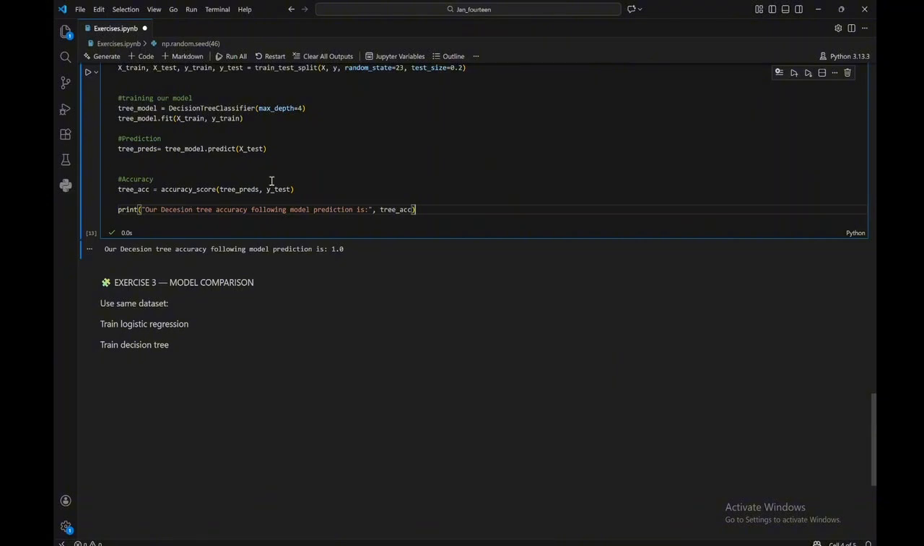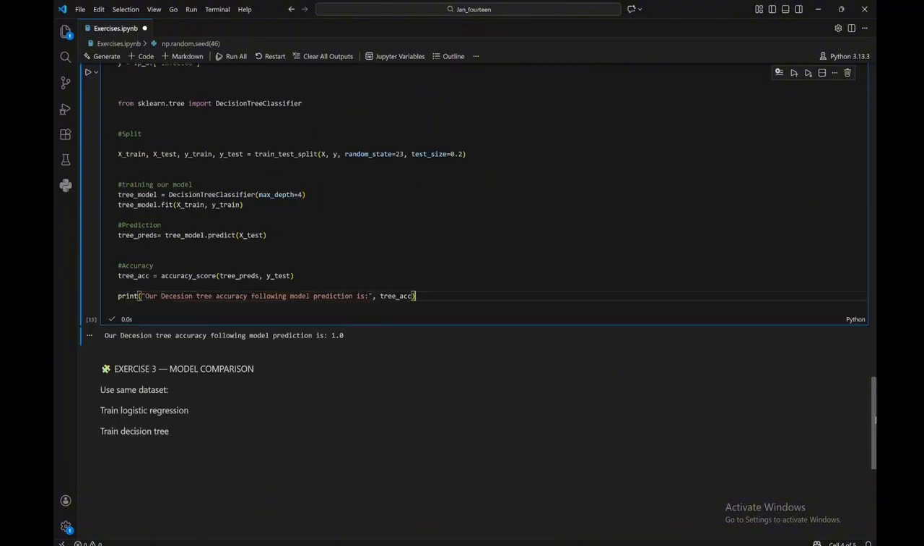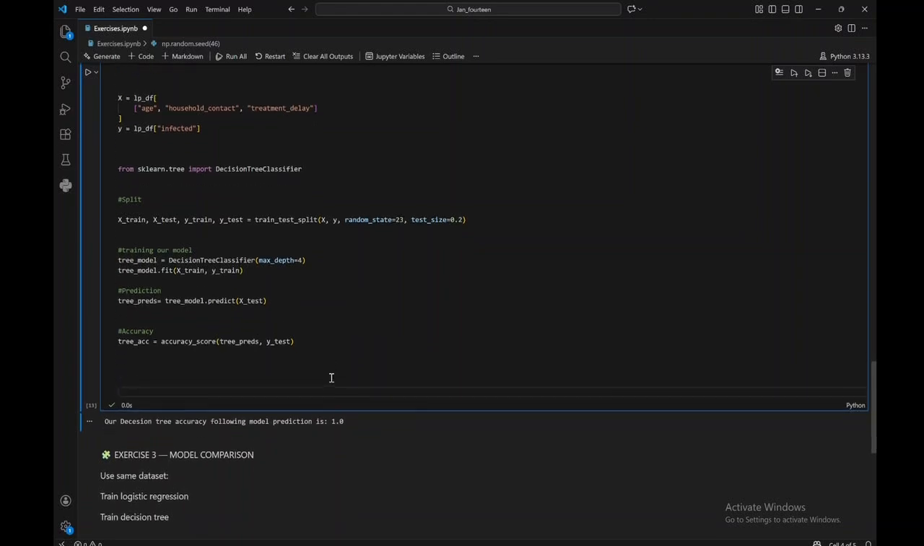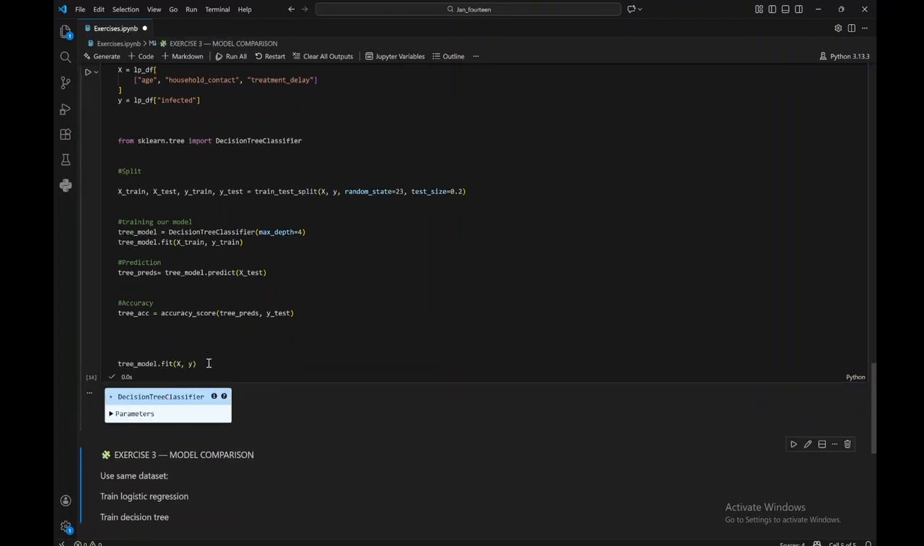Okay, and that runs 1.0. Now another thing we need to understand is that we can also train all of these data sets, and we can actually determine the accuracy of the training. To determine the accuracy of the decision tree, we can do something like this.